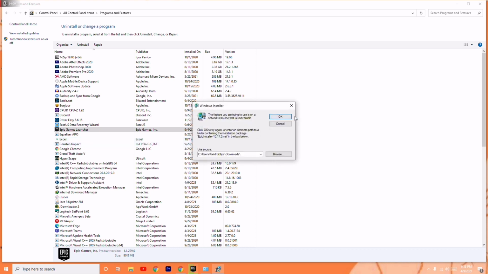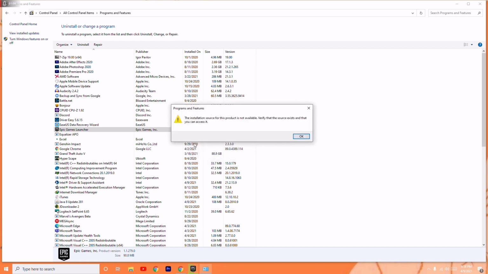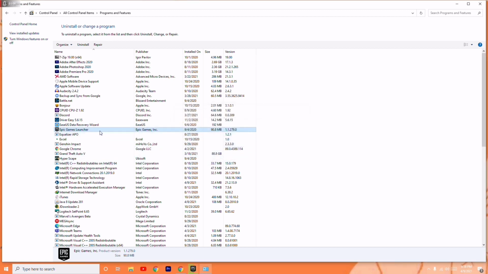This will do a repair, so you just have to click on OK, and it will take a little bit of time so that it will be completely fixed. Any kind of issues in the launcher will be fixed by default, and you can open the launcher. Most probably by doing the second method it has to work.